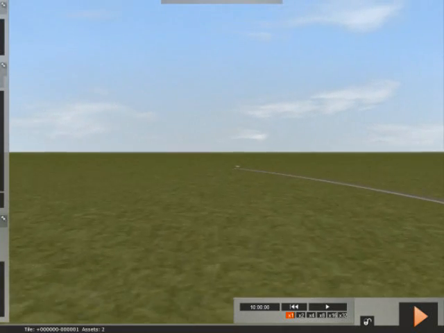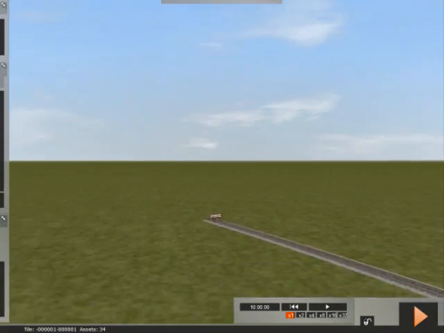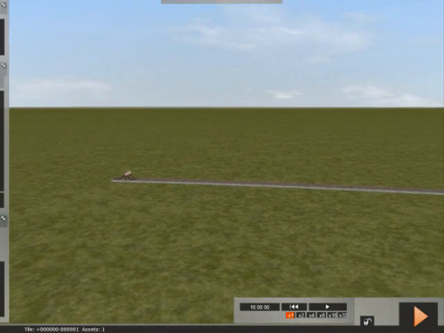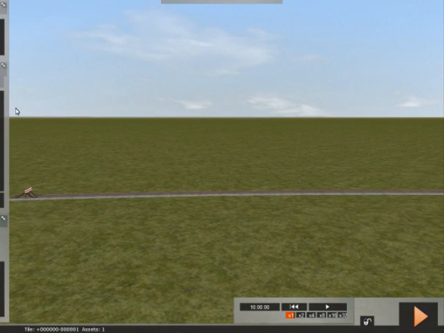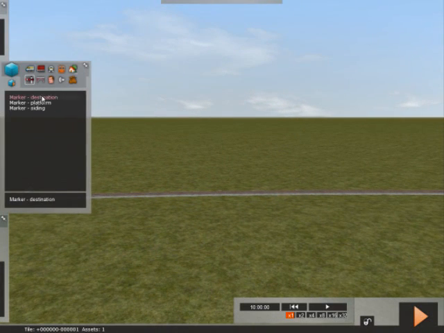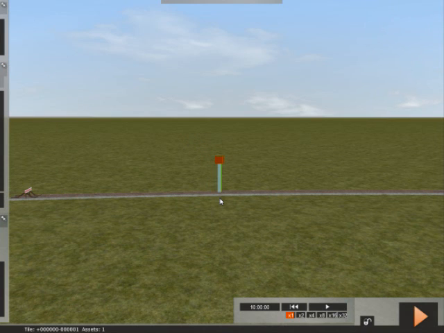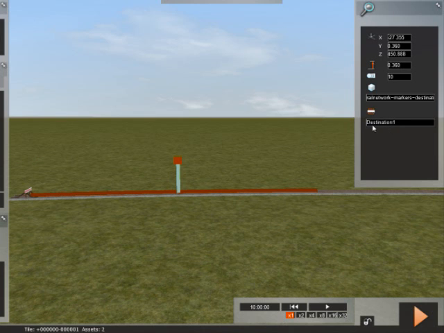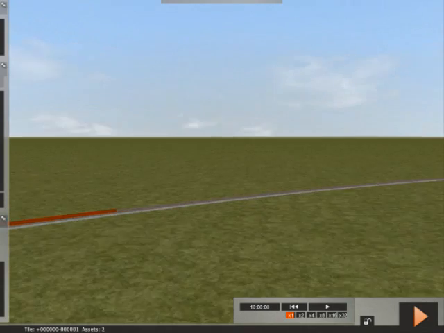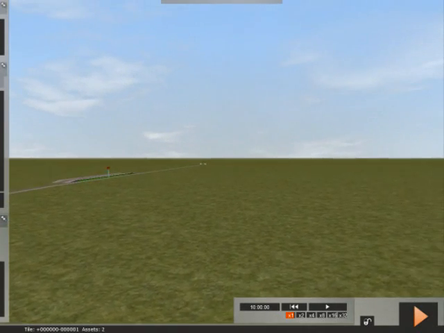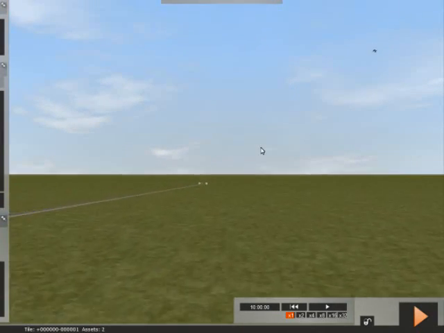Now let's go to a destination. So we'll do a destination marker. Again, it's going to snap to the track where you want it, and stretch out these markers. So as long as I stop the train inside these markers, I'm good. I'm going to make sure. Okay, that's called destination 1. That works for me. So let's go back all the way over here.